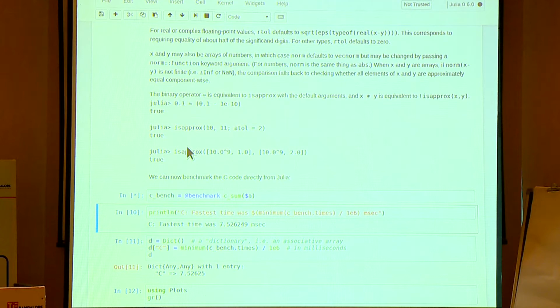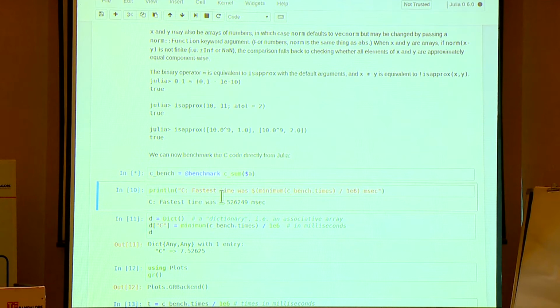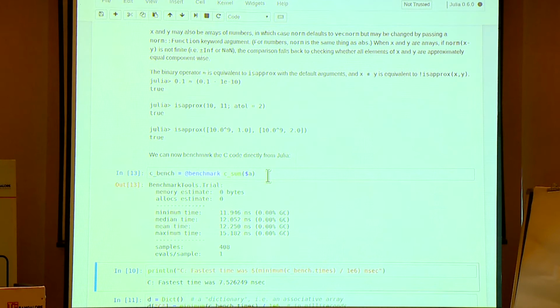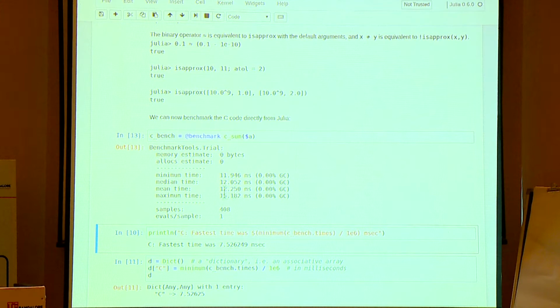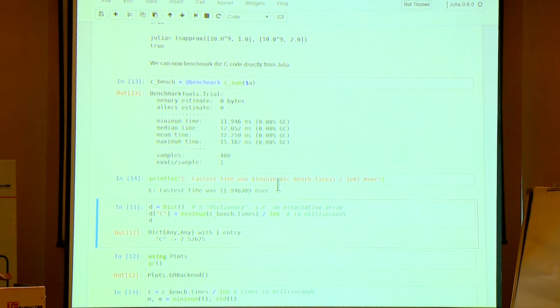So this benchmark macro comes from the BenchmarkTools package. You can give it any Julia expression, and it will run it many times and show you what was the median time, what was the mean time, what was the maximum time. So we just ran the C function, and there were no allocations, and it ran in about 11 milliseconds. Fastest time was 11.947.